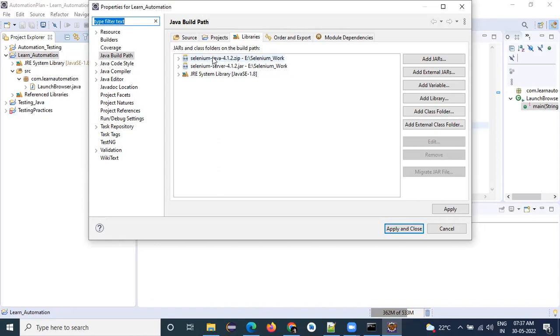If you are using Selenium C sharp, a Selenium C sharp client library is available that you have to download. If you are using Ruby, a different one will come. If you are using Python, a different client library will come. This is the one you have to download, the jar file where I showed version 4.1, that jar file.